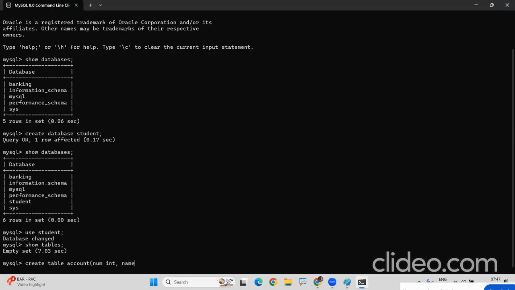Next, account holder name. It's a string, but in a database, string is varchar. Varchar means variable characters. Variable means changing, so the size will change. Suppose you can give a maximum of up to 20 characters. Next, balance is an integer. So whenever we create this table, it will be created with three columns: number, name, and balance, with the data types integer, string, and integer. The table is created.